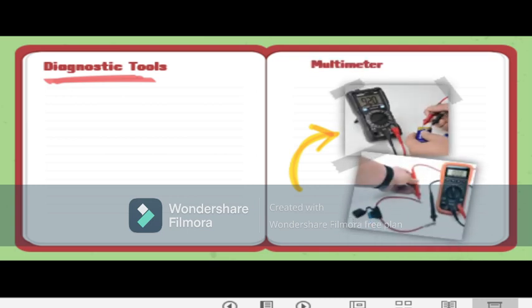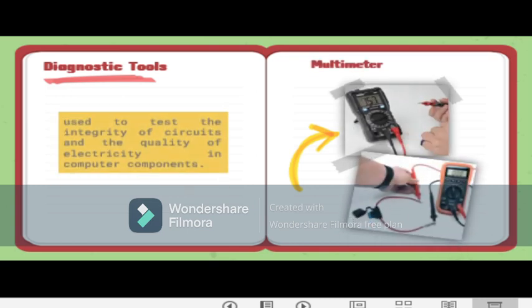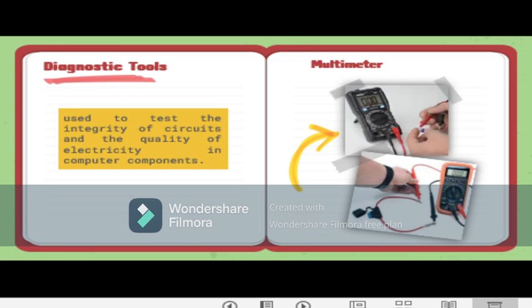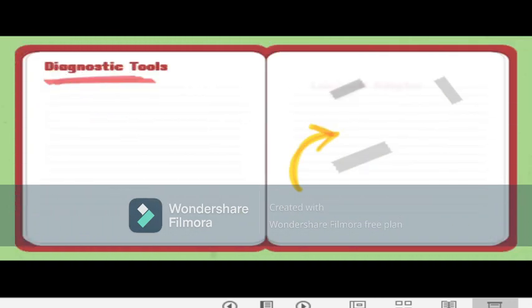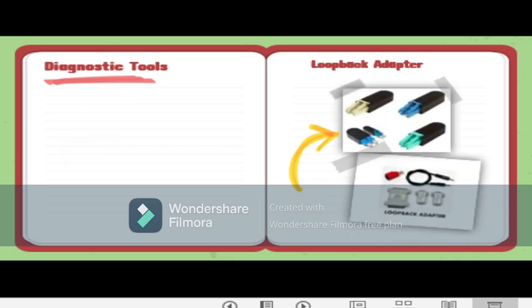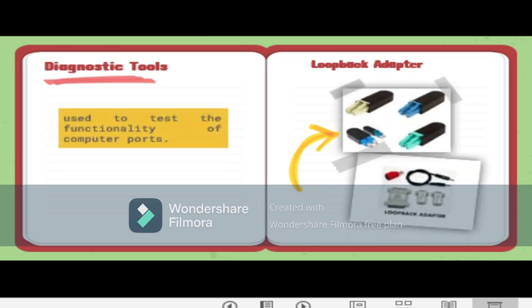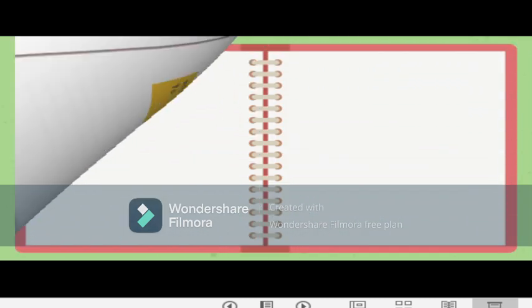Multimeter. Used to test the integrity of circuits and the quality of electricity in the computer components. Loopback adapter. Used to test the functionality of computer ports.